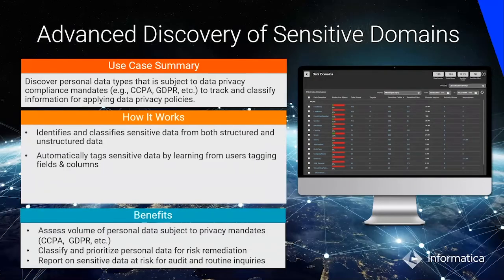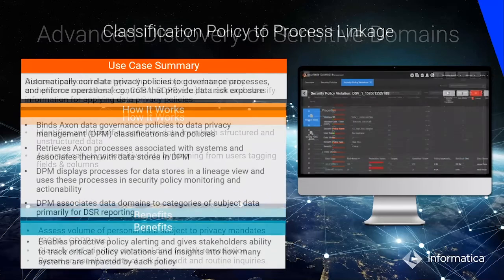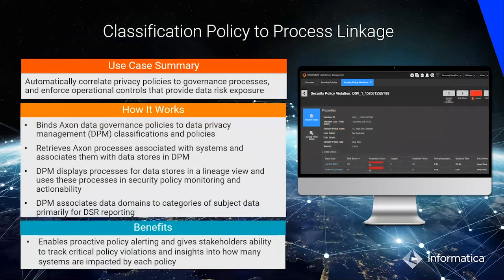Advanced discovery of sensitive domains, which we have already talked about, is very, very useful for CCPA and GDPR. Classification policies to process linkage is available as well, which automatically correlates privacy policies to governance processes that are defined in Axon. And this helps with operational controls for identifying data risk exposures.